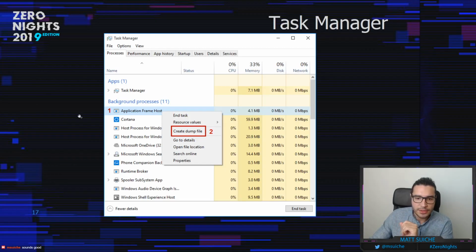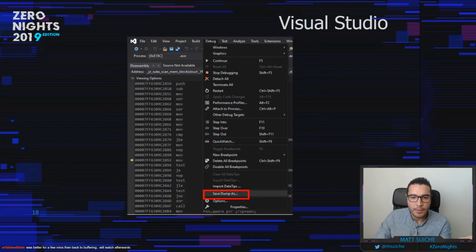So now on Windows, there are a few ways to make a dump. The most obvious one is to use the Task Manager on Windows, which is the most common one. It's present everywhere. Even in Visual Studio, you can create a dump.